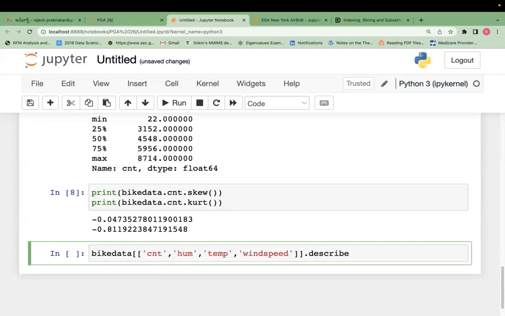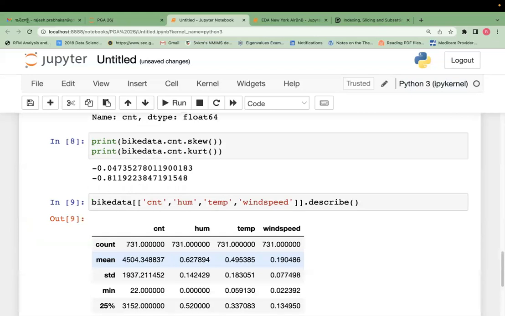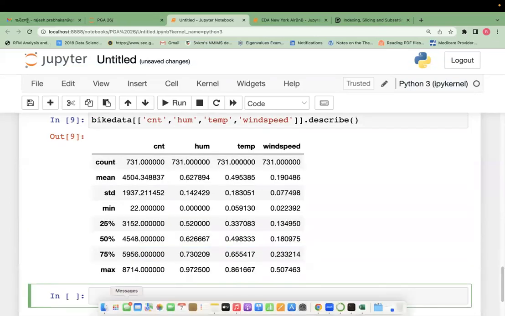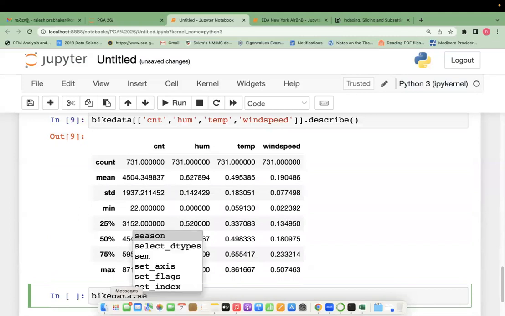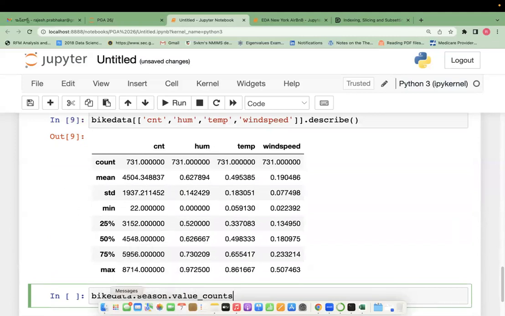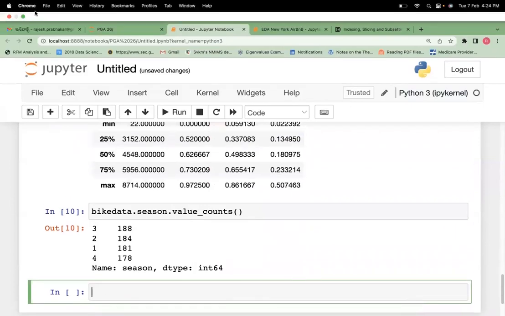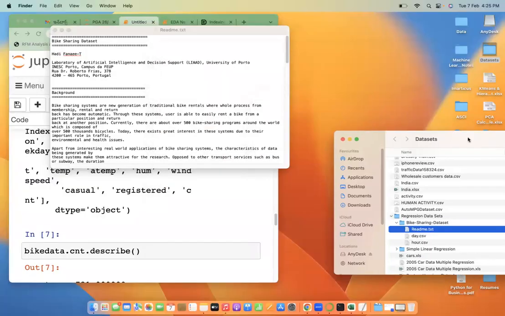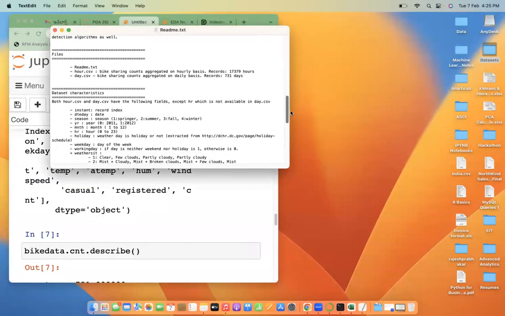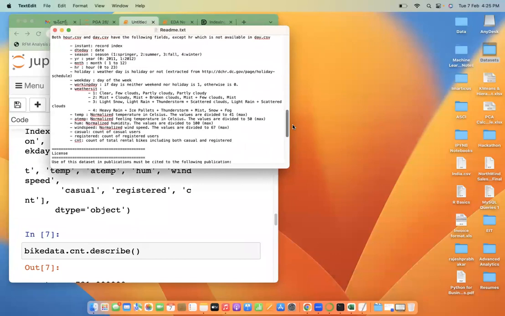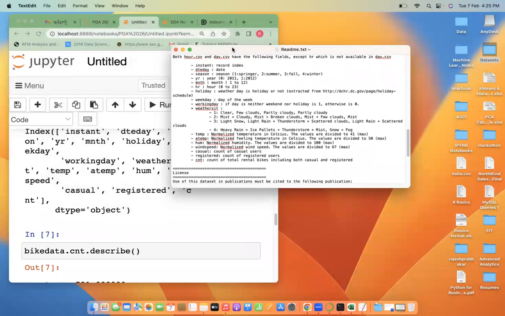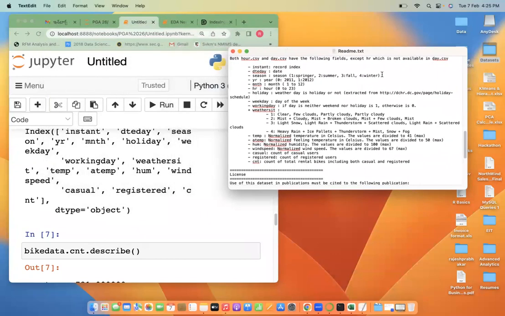So for multiple variables, we use double square brackets: data frame name followed by double square brackets. bike.data.season.value_counts(): season 1, 2, 3, 4. I have already shared the text file with you. As per the text file, 1 is spring, 2 is summer, 3 is fall, 4 is winter.